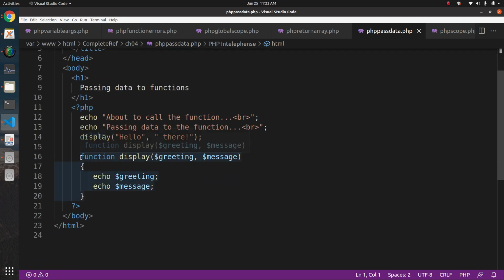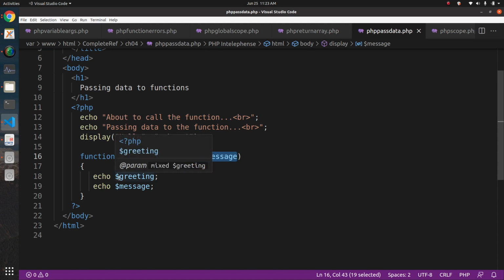So now we have defined a function. The name of the function is display, and these are the two arguments that we are passing, greeting and message. What this function is doing is just displaying or echoing those contents. So you echoed the greeting variable, echoed the message variable, and now let's see how we can call this function. You can call this function like that.